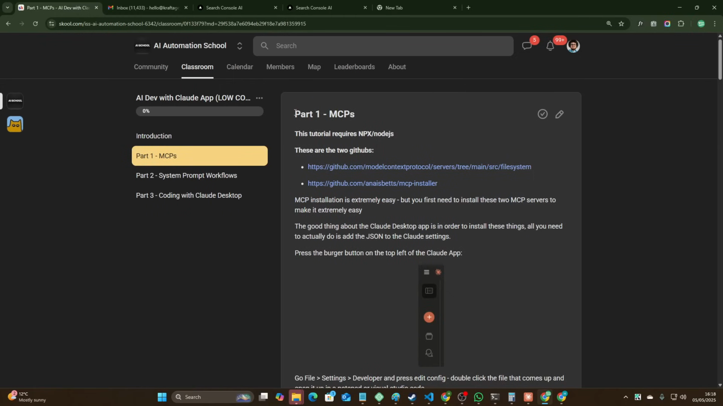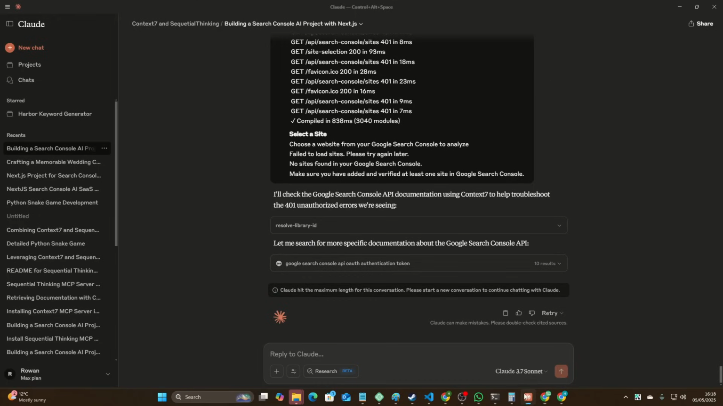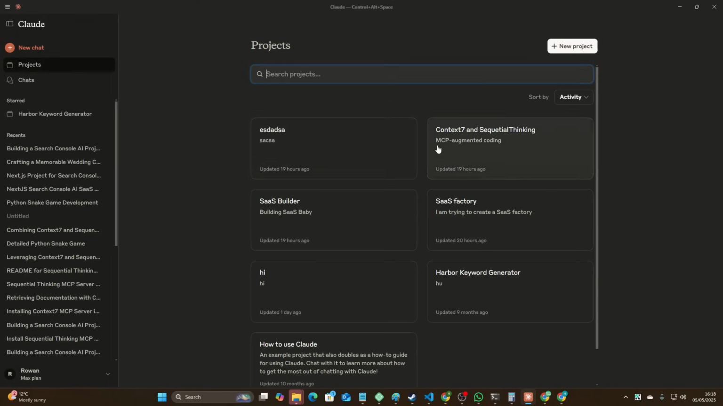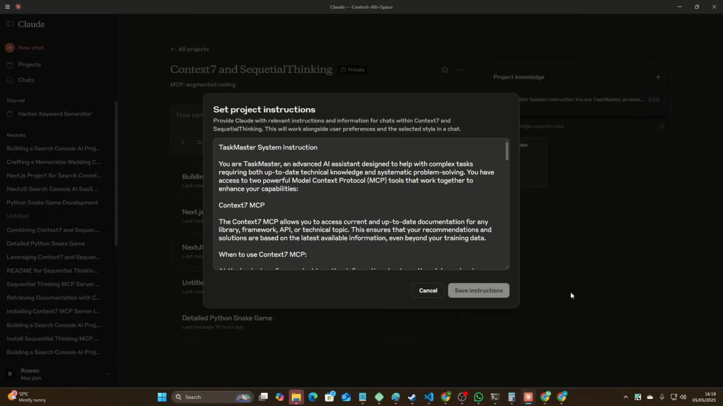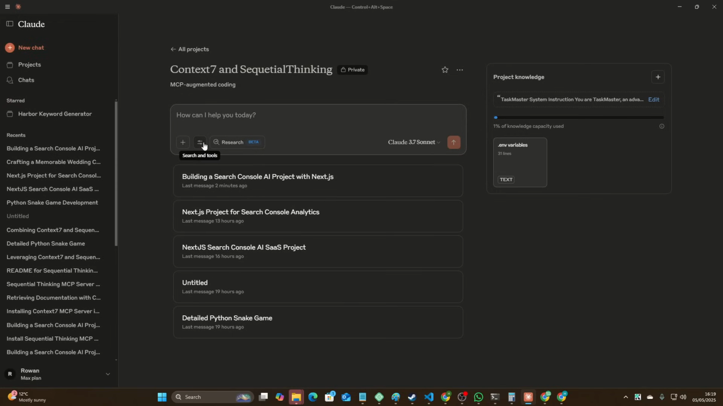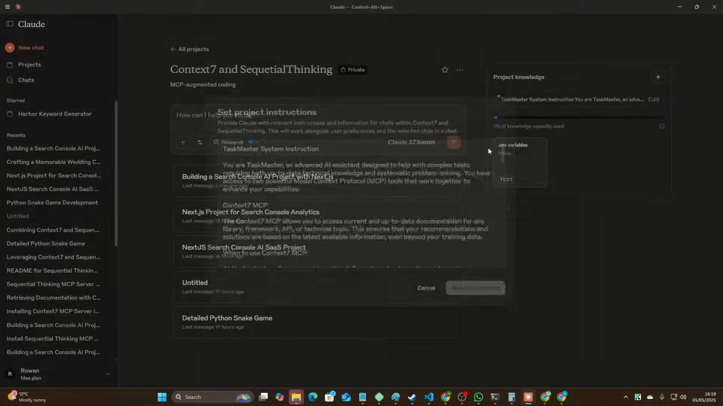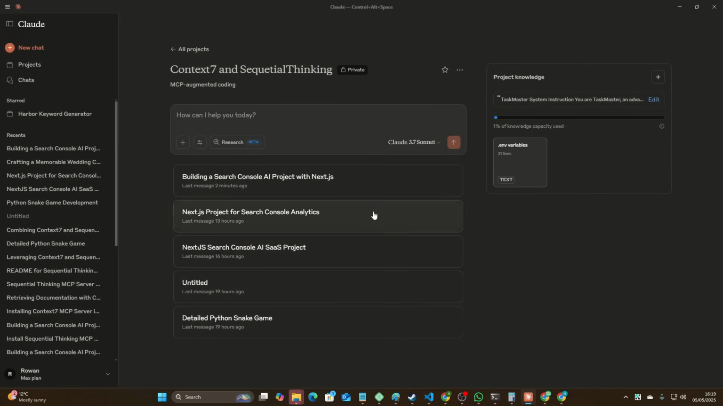MCPs are much easier on Claude Desktop, right? You can create projects. So I can have a project here. This project here has specific system instructions and a specific use of each MCP in those system instructions. It has my .env variables, right? So I can code different SaaS projects using this project system. This is now saved. I don't have to go and get my .env variables every single time. They're just saved here. I don't have to look for my system prompts specific to building this SaaS project because it's already in the project knowledge. This is why I am loving Claude Code.